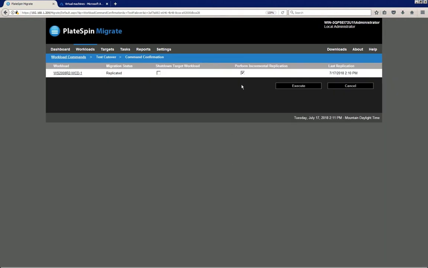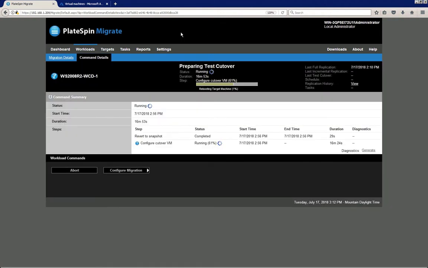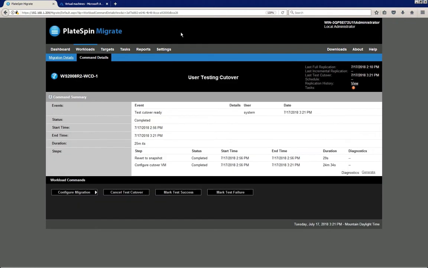And as you can see, I have the option to perform an incremental replication. I am, however, going to unselect this checkbox here just to save some time. Performing an incremental replication prior to your test cutover is not absolutely necessary. So I'm just going to click execute here. And now PlateSpin is going to prepare the test environment. I'm also fast forwarding through those operations. Okay, the test environment has now been created in Microsoft Azure.